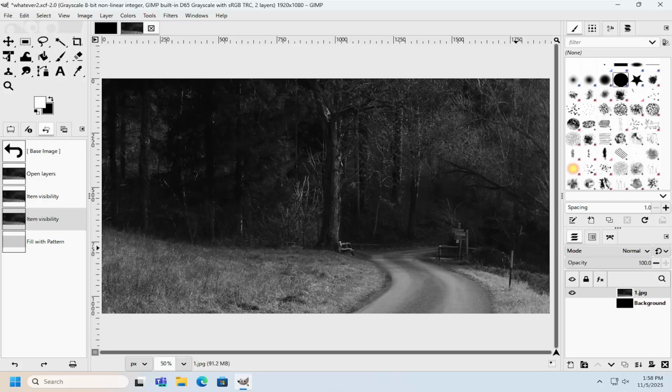In today's tutorial, I'm going to show you how to change the default foreground color on your GIMP application. So this should hopefully be a pretty straightforward process, guys. And without further ado, let's go ahead and jump straight into it.